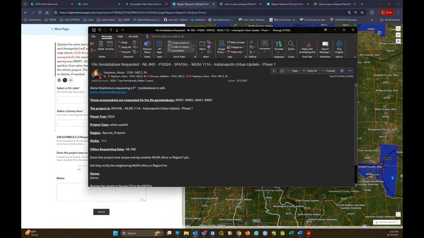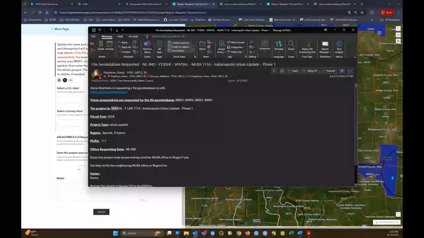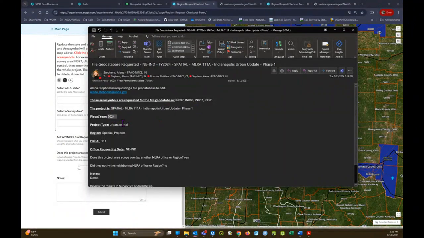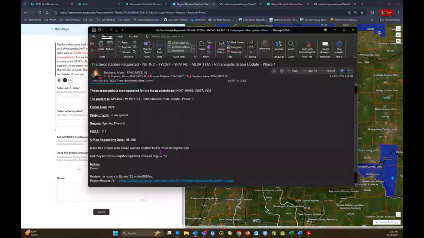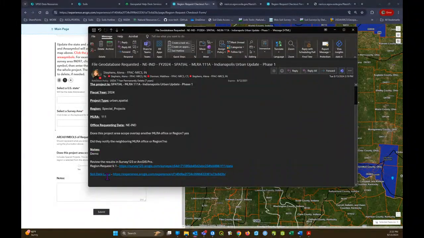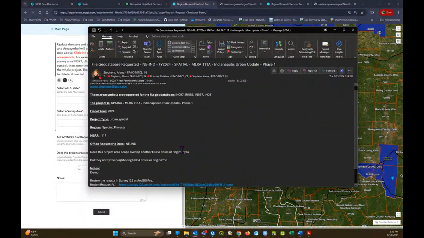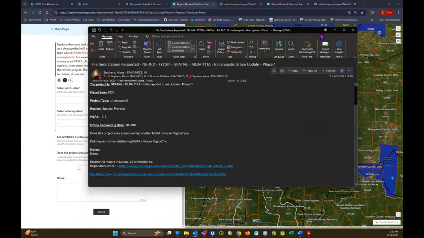And so it's saying I'm requesting a file geodatabase to edit. The area symbols are included in the list, so the regional GIS specialist knows which ones to retrieve from their regional transactional database to create the database for you to edit. And then the project name is included, the fiscal year, and the project type, the region, the MLRA, and then the office. So it's all the information that we recorded is included, and your notes are down there. And then it also includes the links back to the survey, back to the form. So if you need to access it anytime and forget where it's at, you have it stored in that email too. All right.